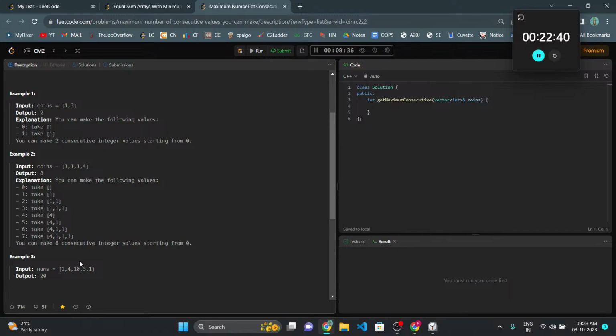I think in n square time I will be able to do that because let's say 0 is always possible, right? So for 1, I will iterate on the below side. So I will say 1 minus 0 is 1, so I need to find a coin which has a value 1. Is 1 present? Yes.